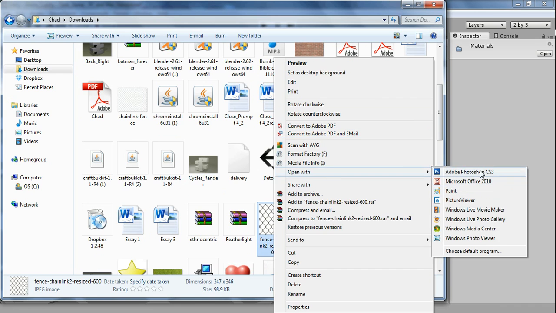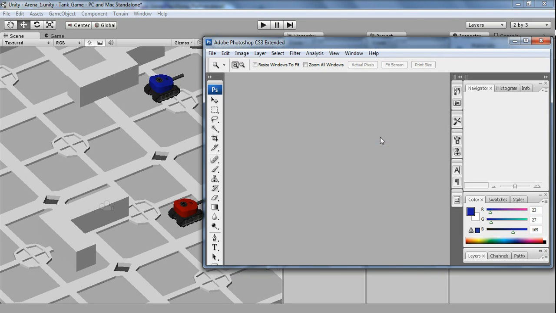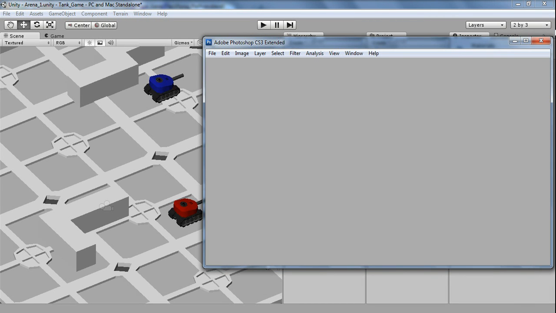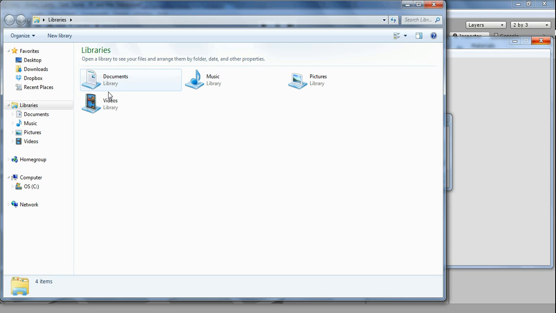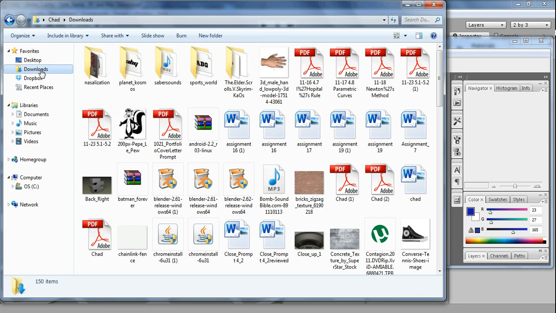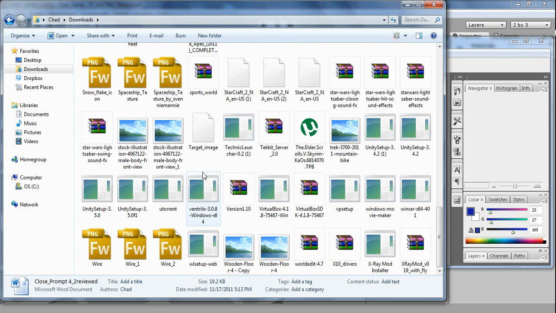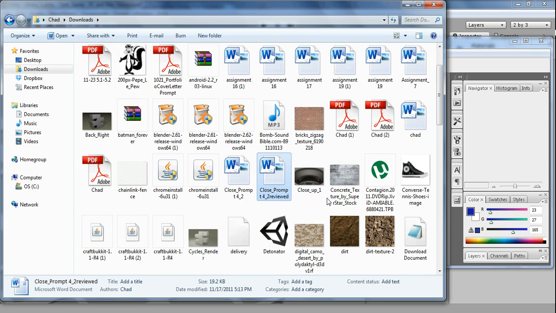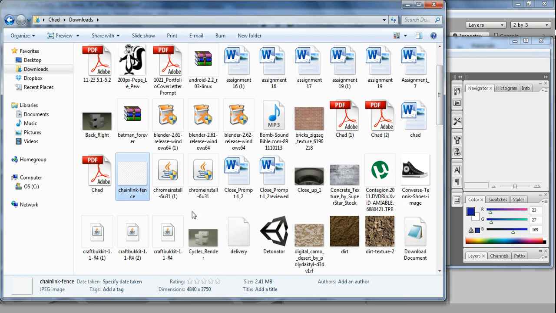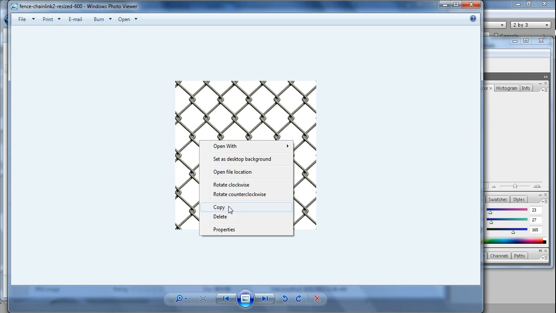We're going to go ahead and open it with Photoshop. Oh, you've got to be joking. You couldn't open it? Okay, that's what we're going to do. Where is it? Where the hell did it go? That's my old chain link thing. Fence. Copy.